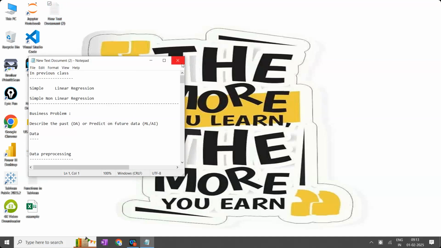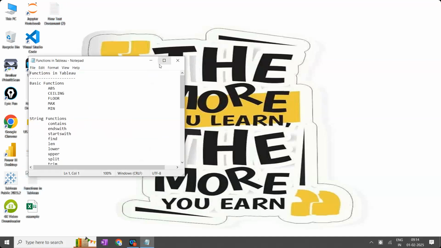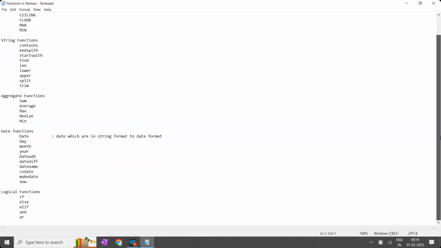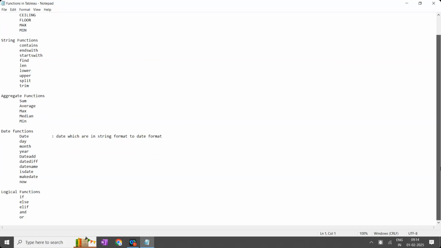Okay. So let's continue. In the previous class, we discussed functions, and within the functions, we discussed string functions, basic functions, aggregation functions, and date functions. Now we are going to discuss the next function, called logical functions. This is the last function we have within Tableau.